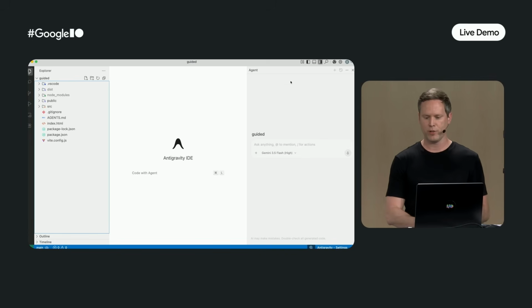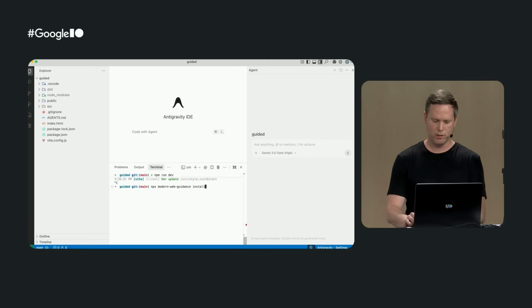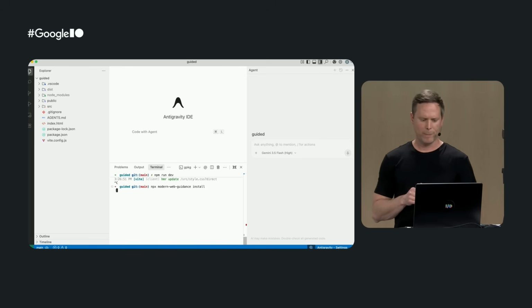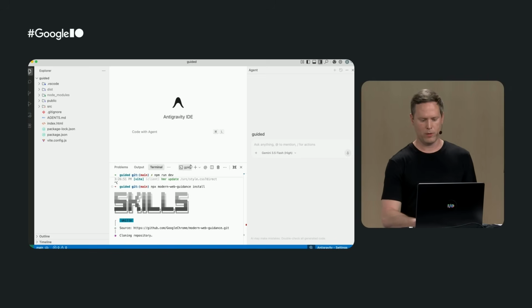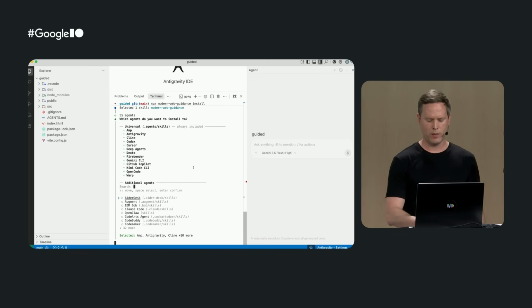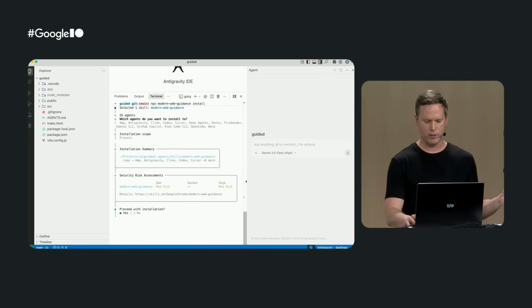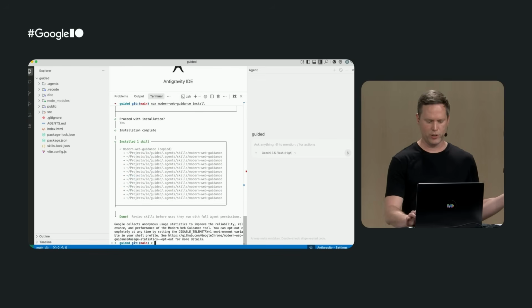So here in the guided version, let's go ahead and load up the terminal. I'm going to install modern web guidance. You can see I'm just running the command npx modern-web-guidance install. And it's going to go through the flow. Let me expand this so you can see it. It's going to install it. I'm just going to click the default recommendations. I'm going to do it in my project. Proceed with installation.